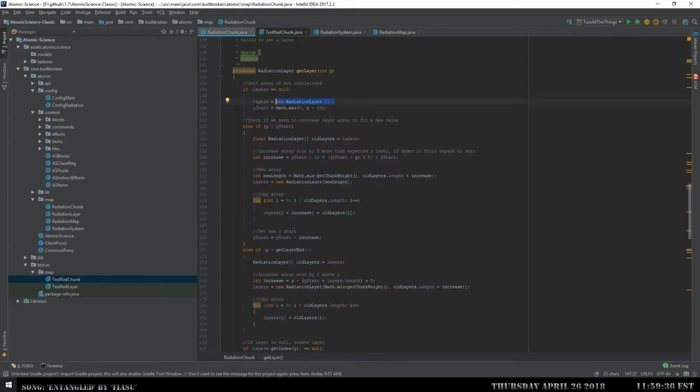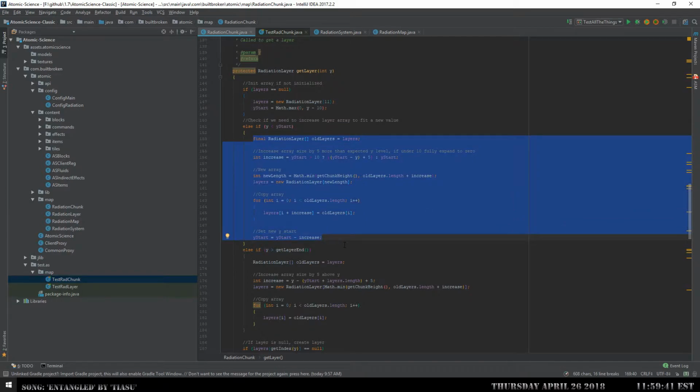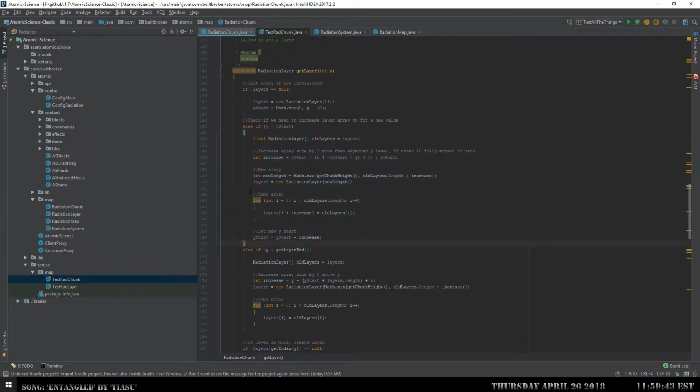So one, the Y start was not expanding properly. Two, because the Y start was at the wrong location, when it finally got down to increasing the array size, it went to increase it, it would create a new array, and it would build up the new array.